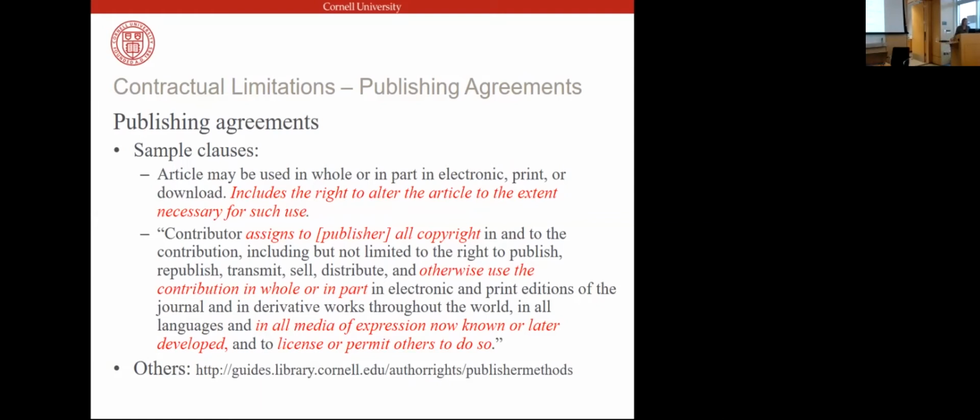The second one, you assign to the publisher all copyright, and all rights to use it in whole or in part. So again, they could cut it down. And all media of expression now known or later developed. And you give them the right to license or permit others to do it. So you give them the right to cut it down, do what they want with it. They can put it in any media, any language, anything from here on out for the rest of the time.